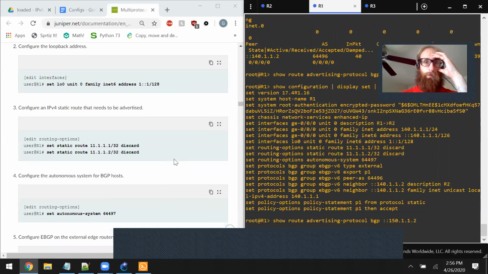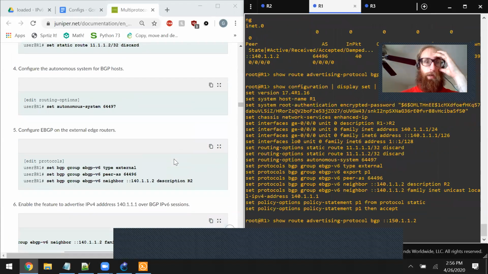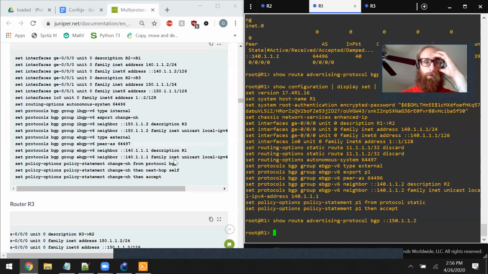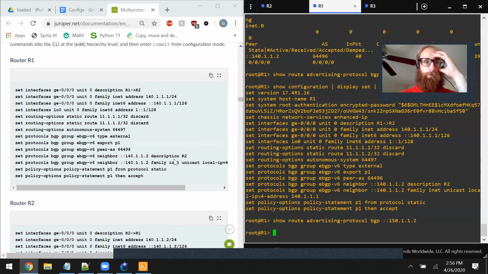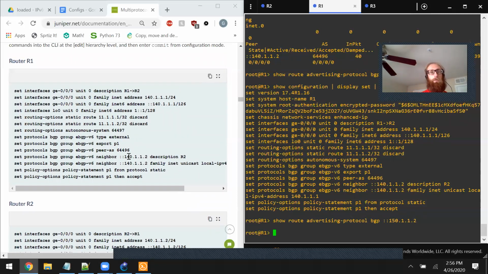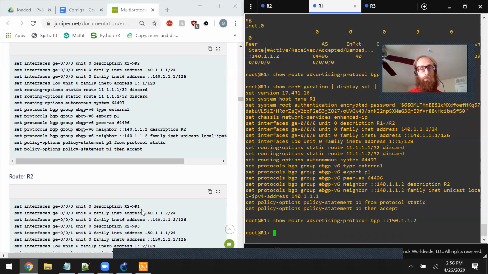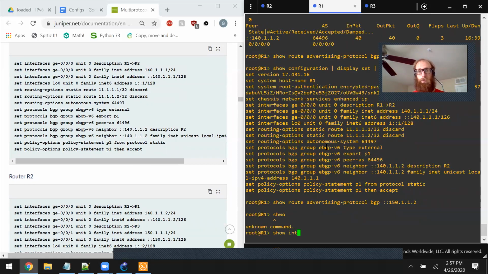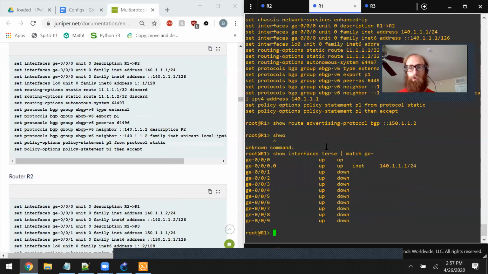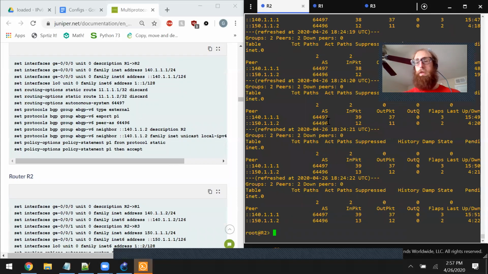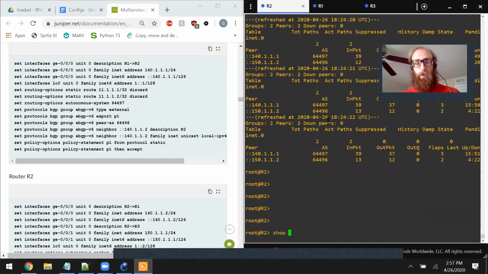So my neighbor is going to be. Oh, I see. Aha. So it looks like there's a. I think this is actually worth a. No, because it is going to be 140. Let's take a look again. So show interfaces terse, pipe match ge-. So we've got 140.1.1.1. So yeah, it's going to have to be in the same subnet. So it is going to be 140. But let's take a look at whether that's correctly configured.